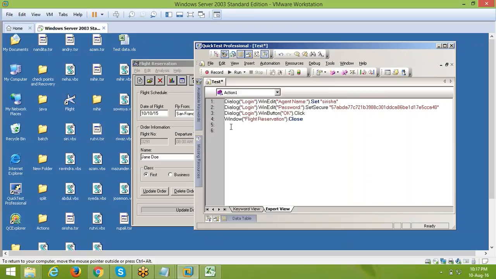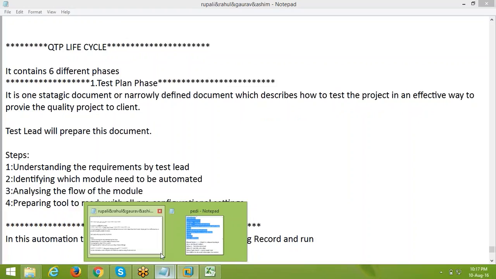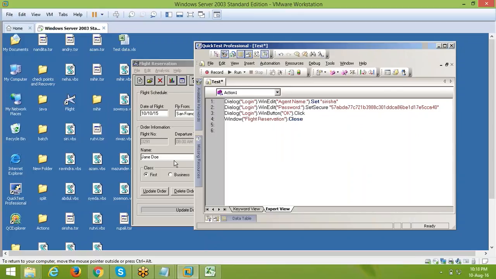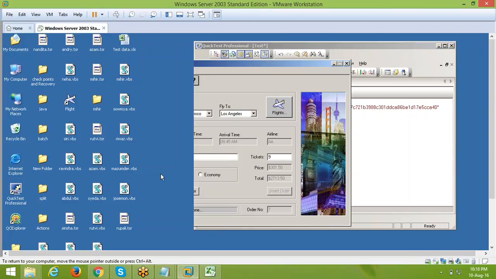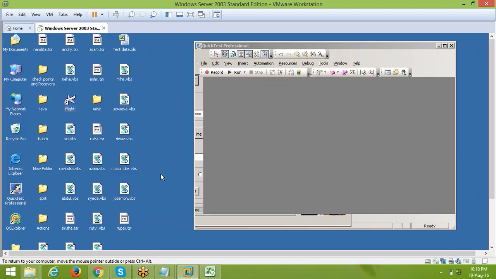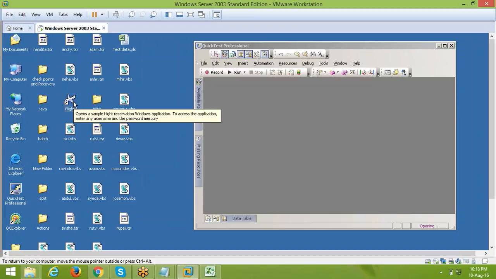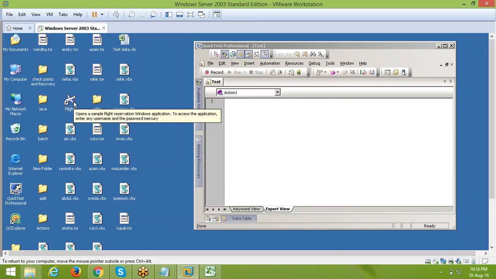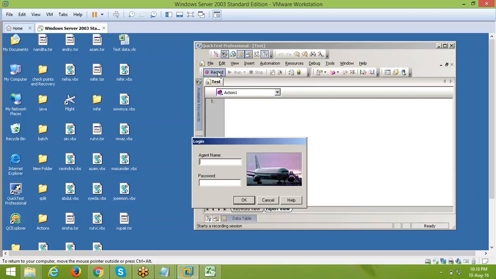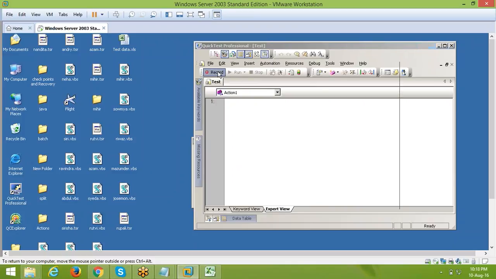The next, preparing the tool ready with all pre-configuration settings, everything, right? And the next step is generate the basic script. So we are going to generate the basic script. Right now I'm taking a new test. Just now we started QTP. So we are doing this particular application. We just started an application, QTP automation testing. Initially, just hit the record button and generate some basic script. So we see whether the script is generated and everything is fine or not.